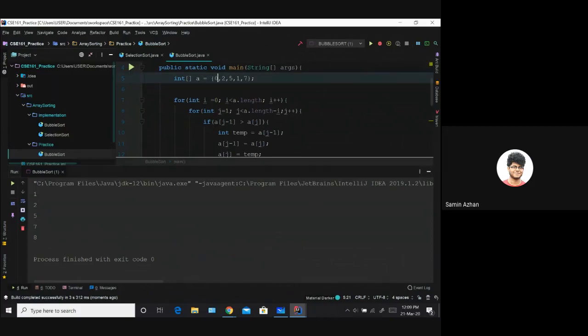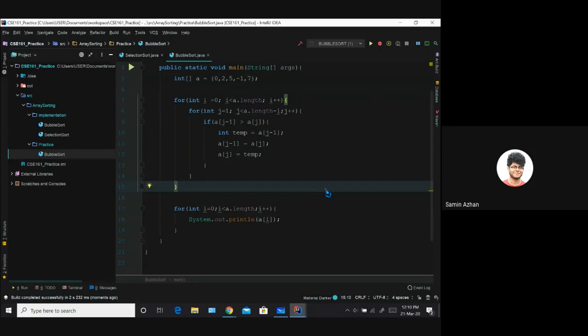Let's turn this into a 0. 01257. Let's turn something into a negative number. Okay, this is minus 10257. All right, so our bubble sort seems to be working correctly. Any confusion regarding bubble sort? If not, I'll be moving on to selection sort.